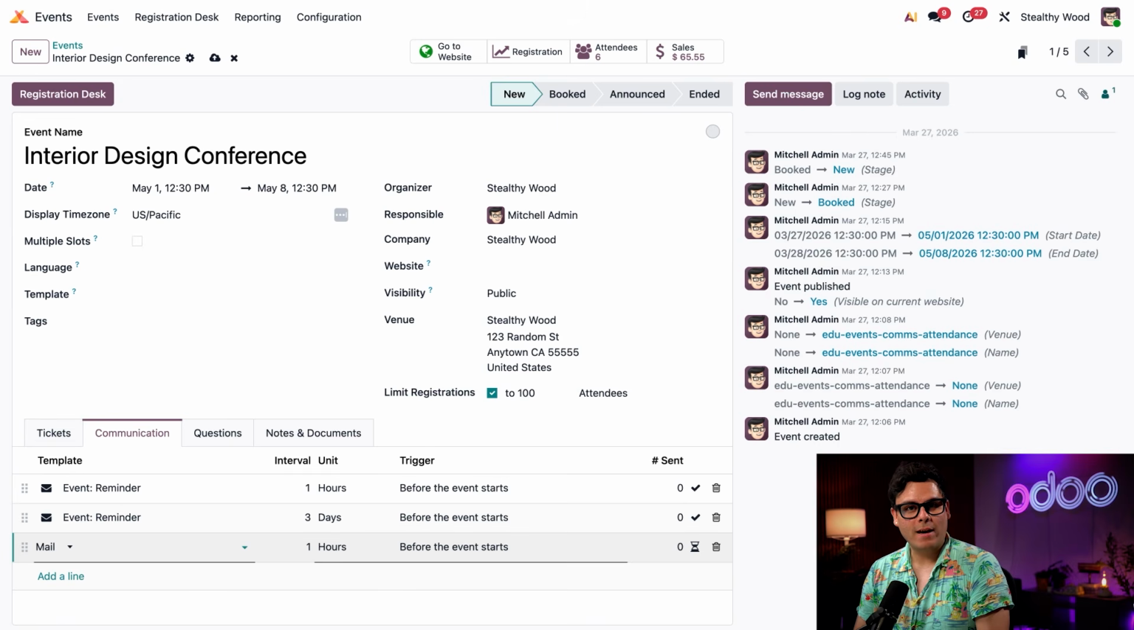So with that out of the way, next we can select a message from a list of pre-configured templates. I'm going to let that load up. There it is right there. Registration confirmation. We can also create one on the fly if we would like to. Okay, so with this in place, this will send an email to our attendees right after they register.